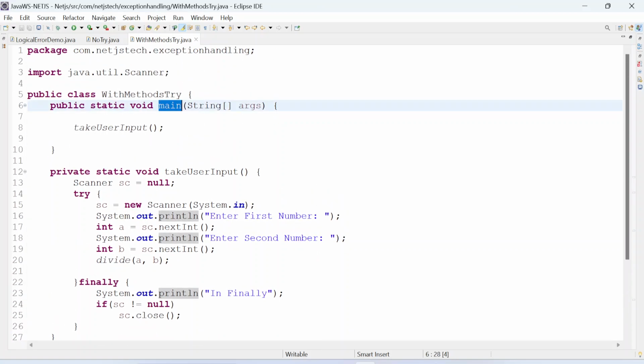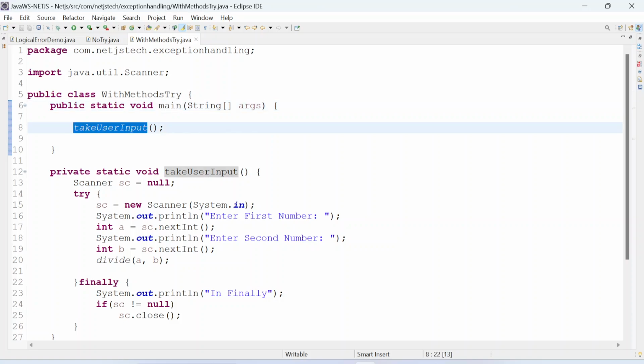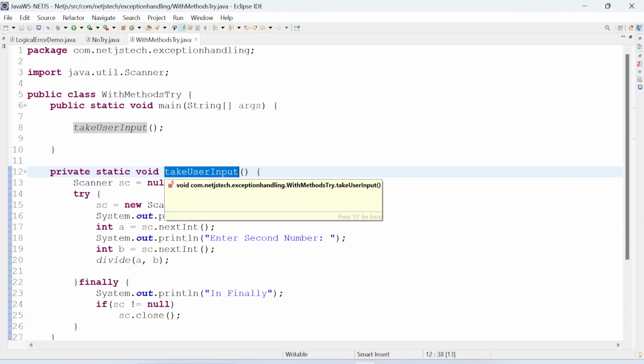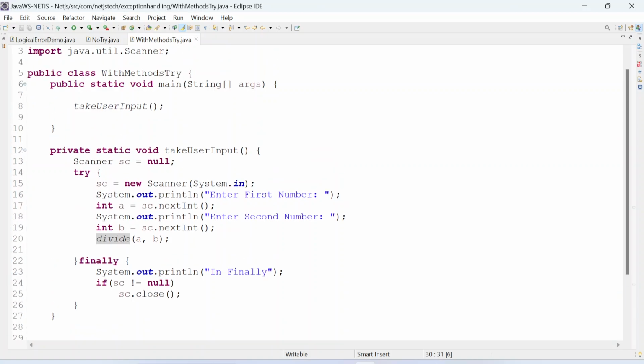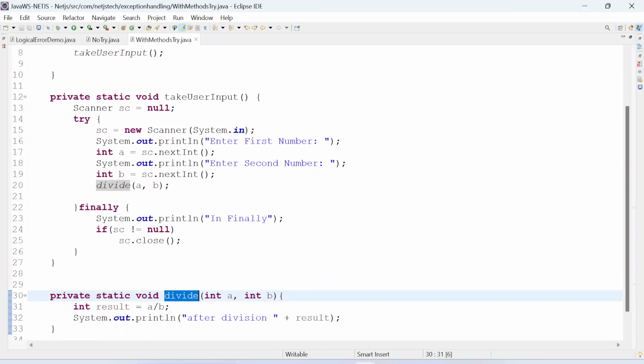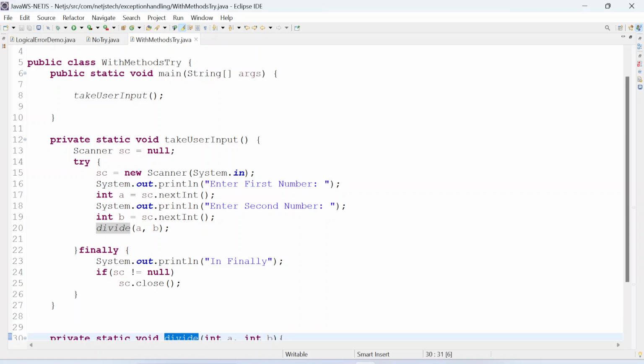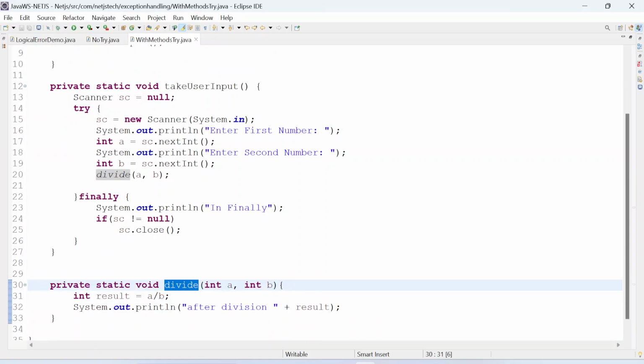So this is the calling method. So that's how you say it. So main is the calling method, which is calling this method, right? Take user input, and this is the called method. And for this divide, this is the calling method and this is the called method. So this is your call stack from main to take user input to divide. And if any exception occurs, it will go through this call stack in the reverse order.